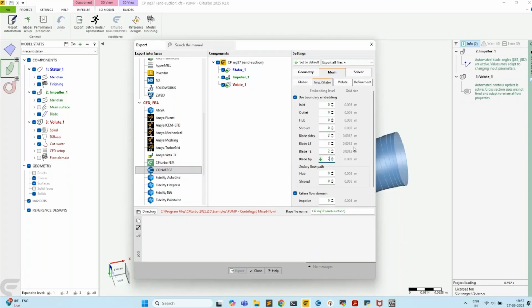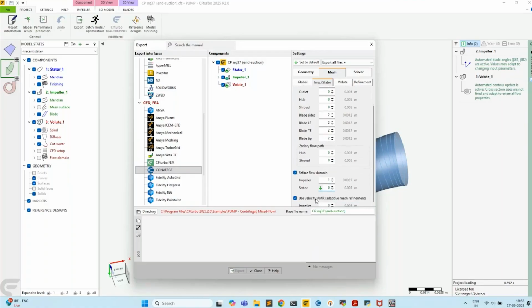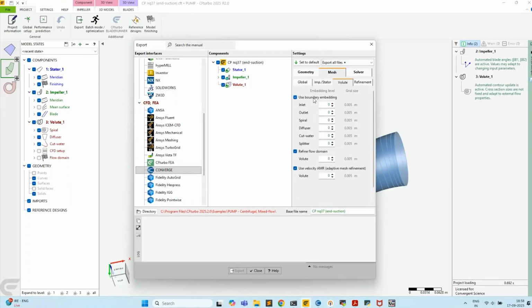So it will have 1.25 millimeter kind of grid size. And also let me refine my impeller region by level 1. So it will have, you know, 2.5 millimeter mesh. I will not do any velocity AMR or anything in the volute, so I'll just turn off everything and no refinement zone.